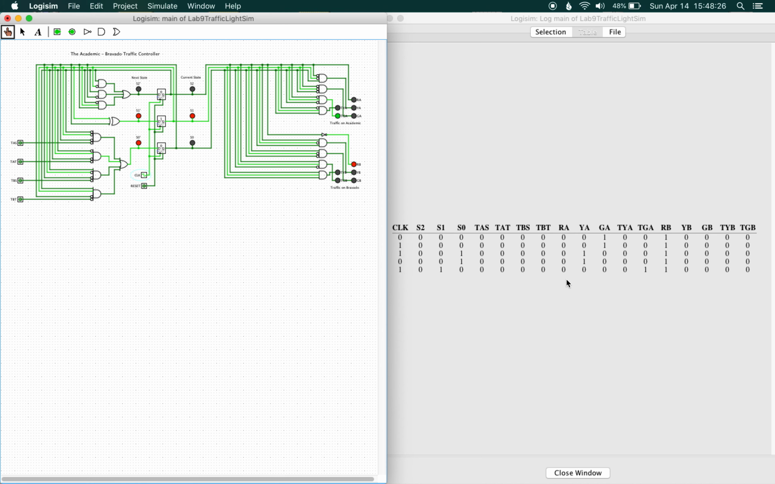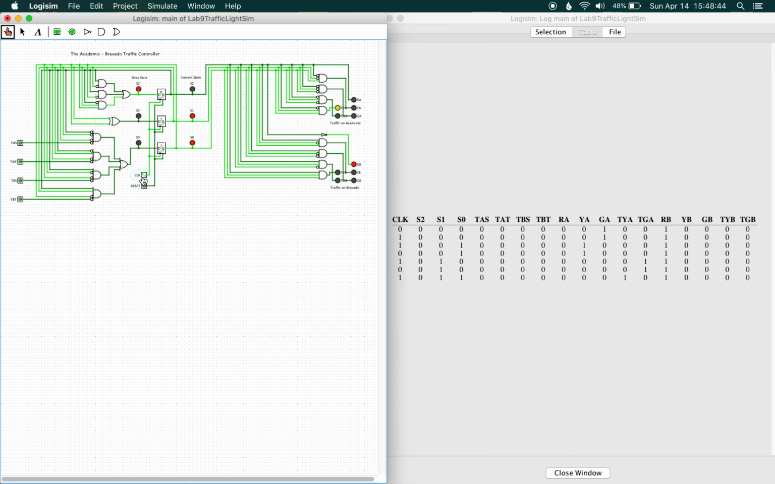And you can see the progression of the states in the truth table, as RB, which is red on Bravado, is still 1, and the green light for turning left from Academic is also on. State 4, which is the last state where turning traffic on Bravado will still be red. Traffic on Academic is now yellow when you're turning left, which is consistent with the charts in the report.